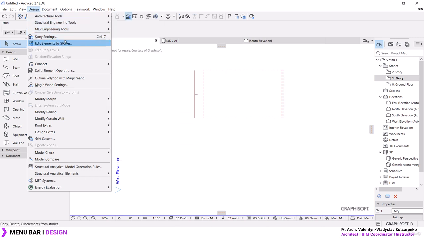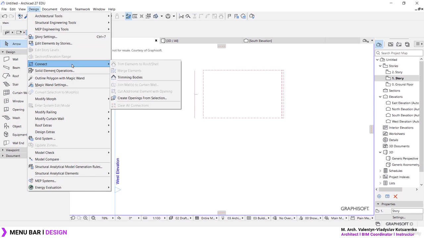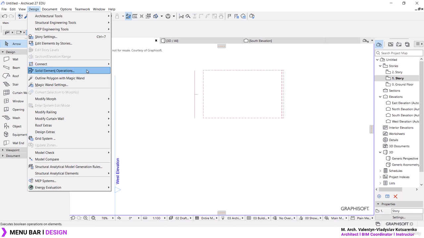It also has some story settings. You can edit elements by story, some functions we're gonna be covering in the next upcoming lessons. You can also connect elements, use, for example, solid element operations, which is quite useful and a general function we're gonna be using the whole time.